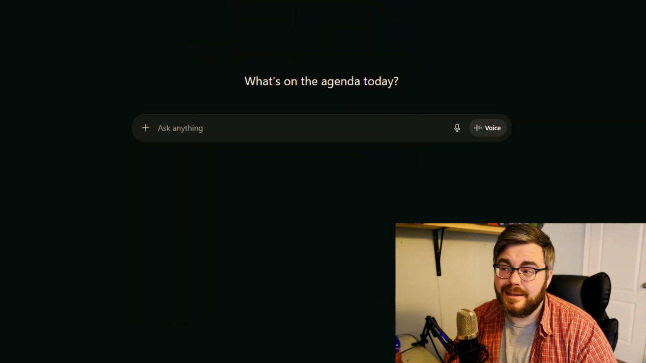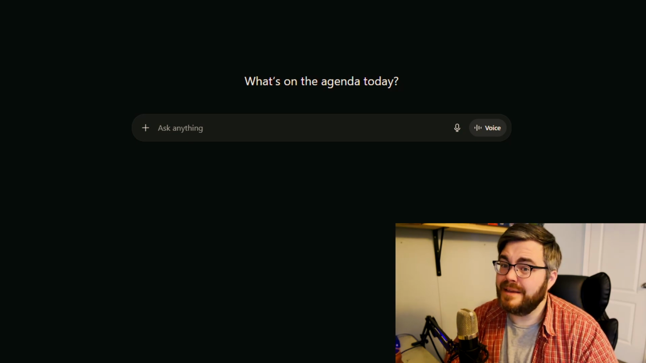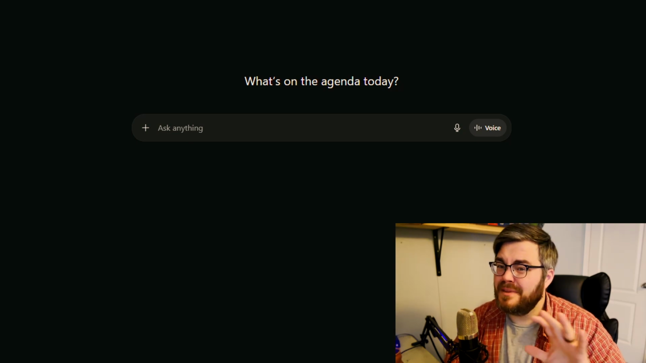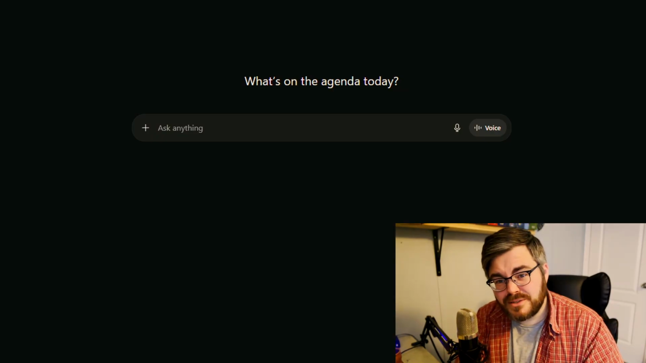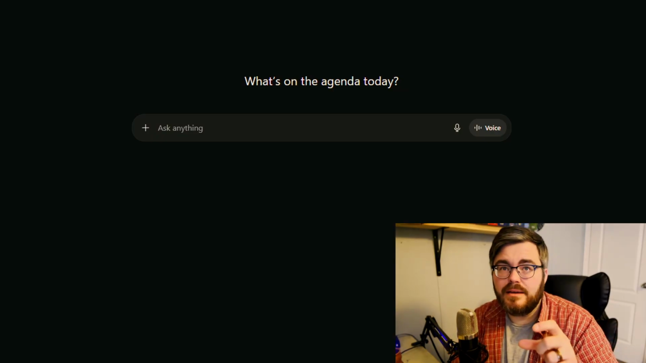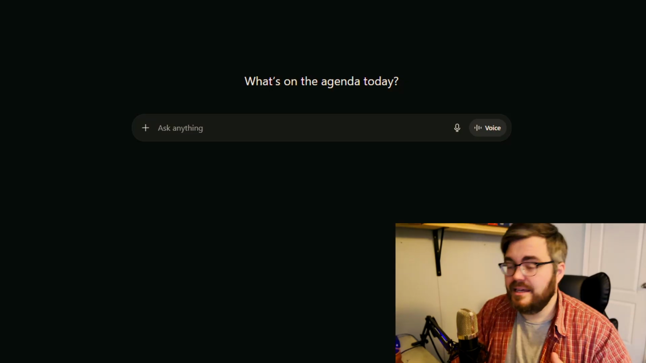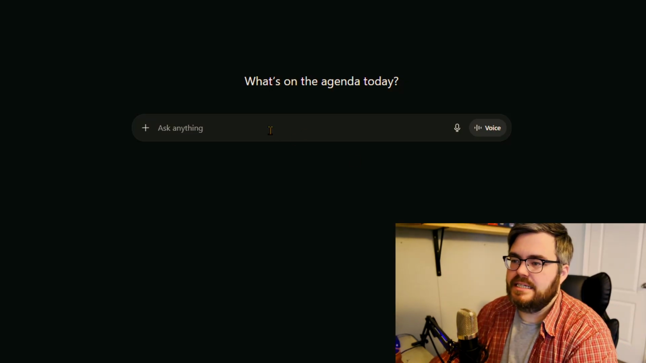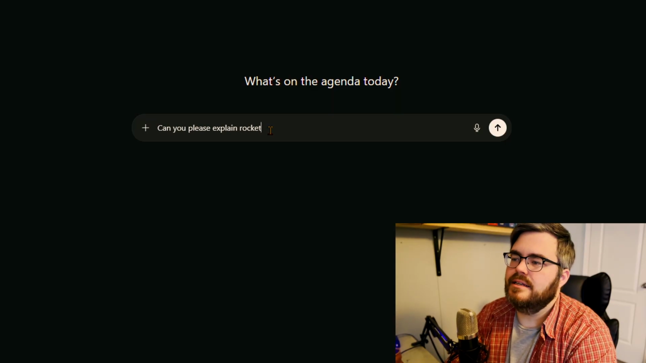So AI can also generate images. That's incredible. But there's even more that AI can do. That's just the tip of the iceberg. AI can also help you to explain certain things. So say there's maybe a phrase or a subject that you're just not comfortable with. Like for instance, back in ChatGPT, what if we ask it, can you please explain rocket science to me?